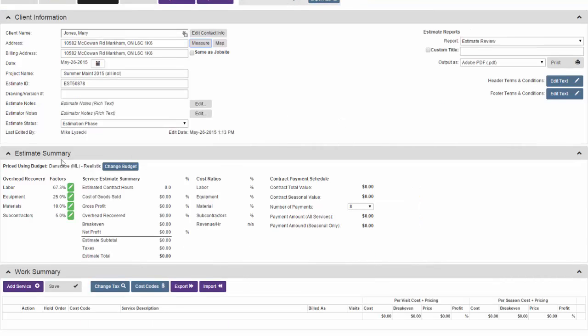Scrolling down here, this is the estimate summary. These are the overhead factors that are coming in from your budget. So when you created your estimate, it asked you what budget do you want to use. You picked it. That's where it's getting the overhead, equipment, materials, and subcontracting markups from. It's also getting the net profit or desired net profit from your budget.